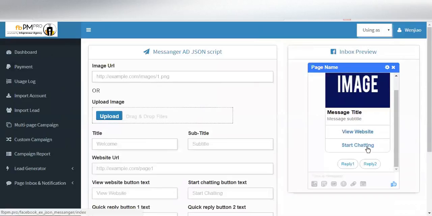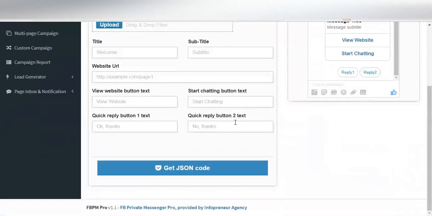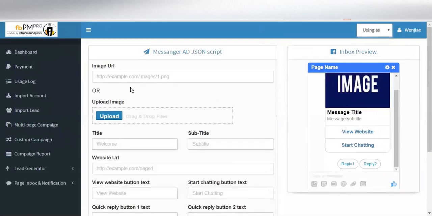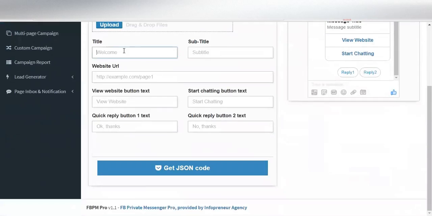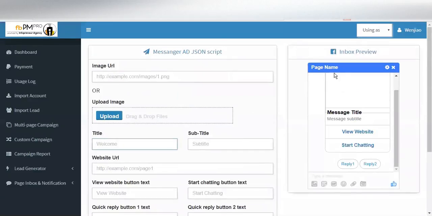These are links here. Or they can reply with a certain message. They can say, oh, this is great, or no, I'm not interested, or whatever else you want to put in there. Right? So you just set this up. It's pretty simple. You can put an image URL in there, or just upload it right here. And then give it a title. I'll show you where everything shows.